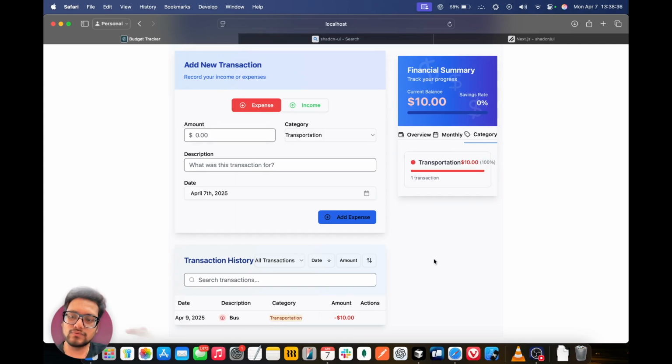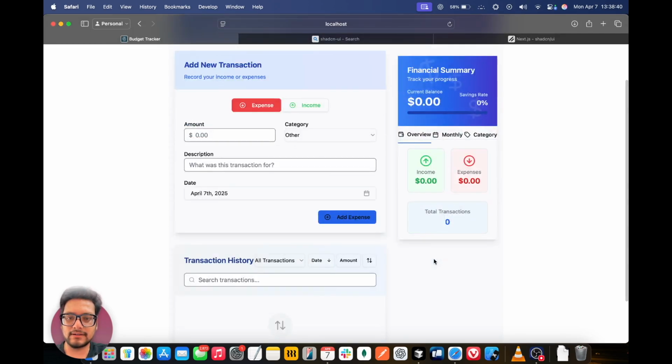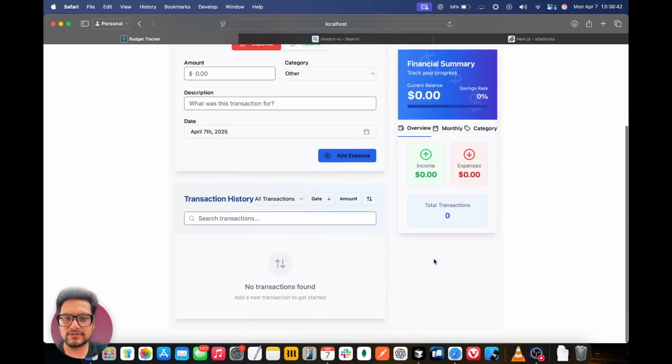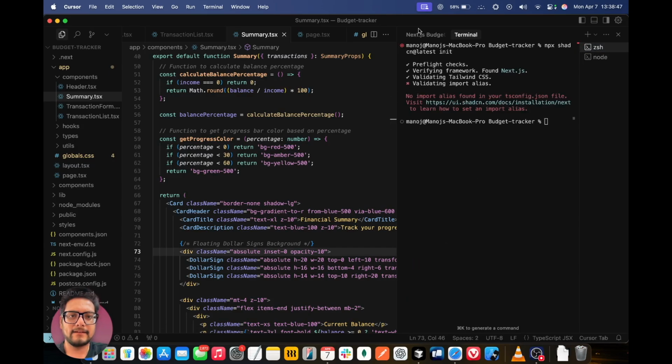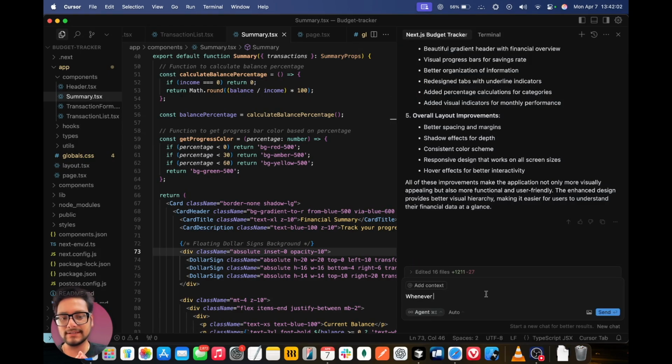Initially I asked it to use local storage. Let's see if it was able to do it. No, so it's not using local storage now, right? So now the other thing which is very important is that we have to really check if everything is working or not.